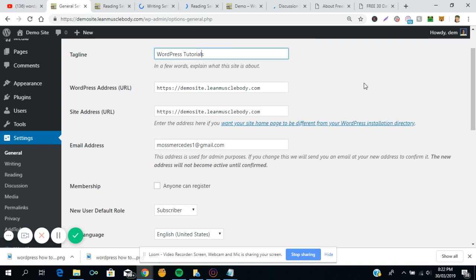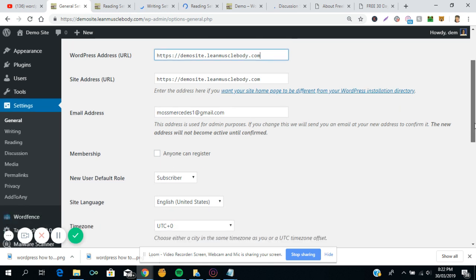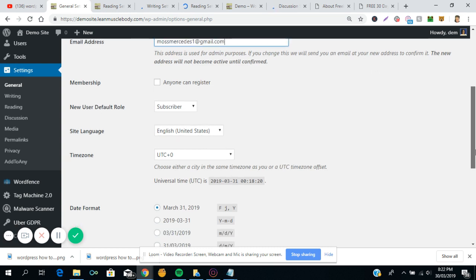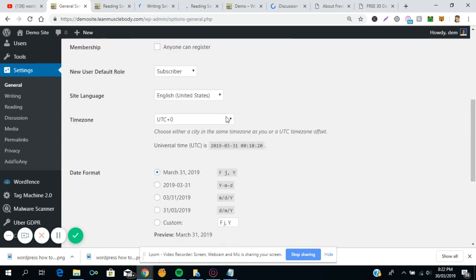Okay, so here's your WordPress address. This would have been configured when you installed your site. Email address. Membership. If you want people to register on your site, you could click that. New user default role, in my case, would be subscriber, but I'm not asking anyone to subscribe here. Your site language. I need to change this to -4.